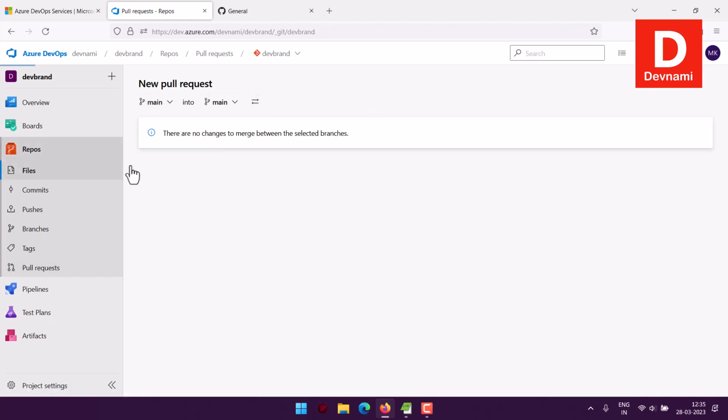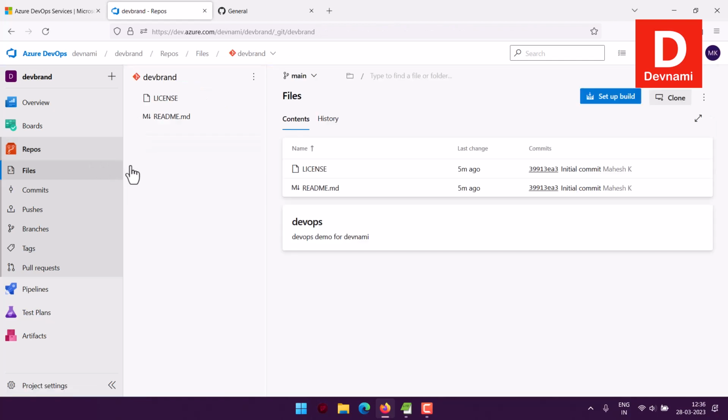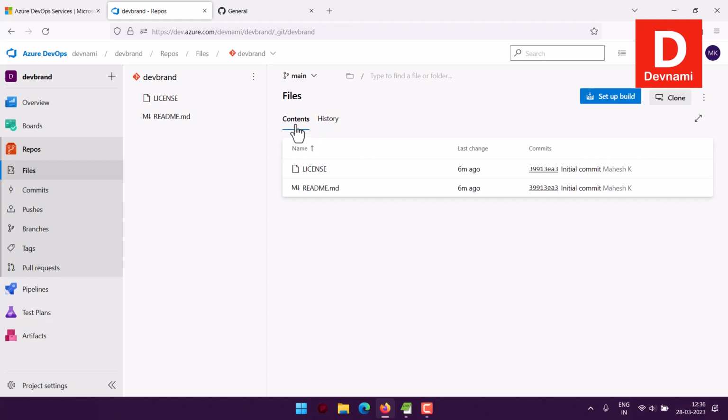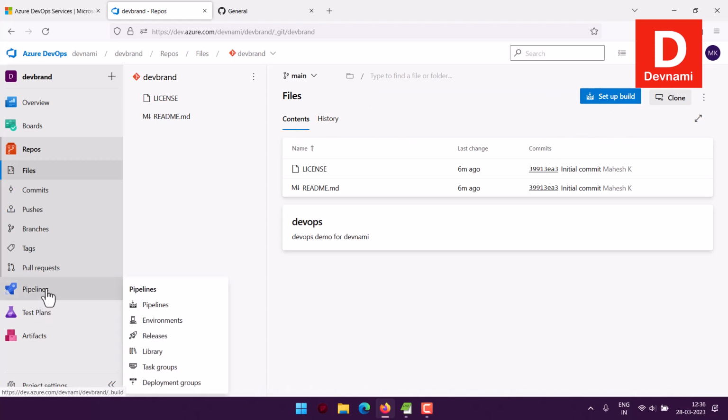So what we have done so far is we added one of the repositories. We managed to add some content here. I can also take a look at the contents here, history of changes, right? I can also set up a build, but I want to hold that on considering we have pipelines and test plans to go through, so that the build would make sense.